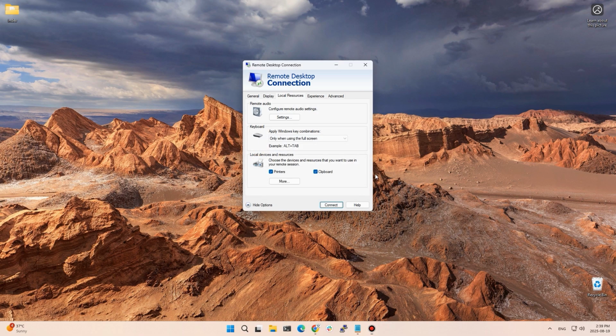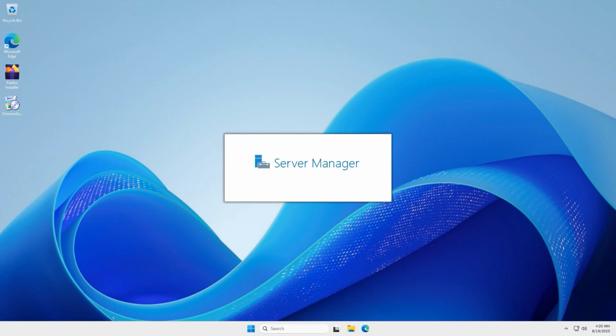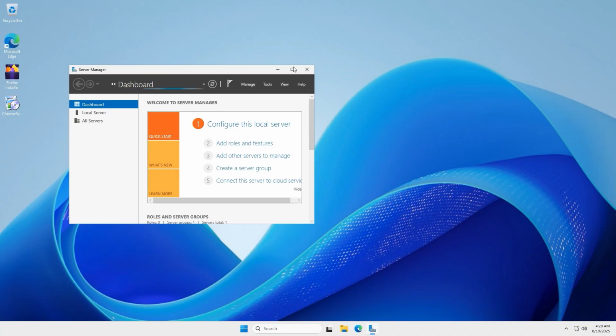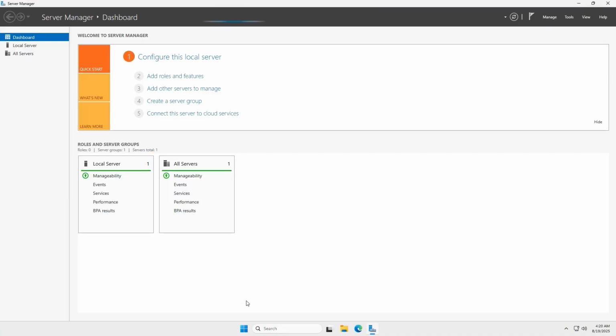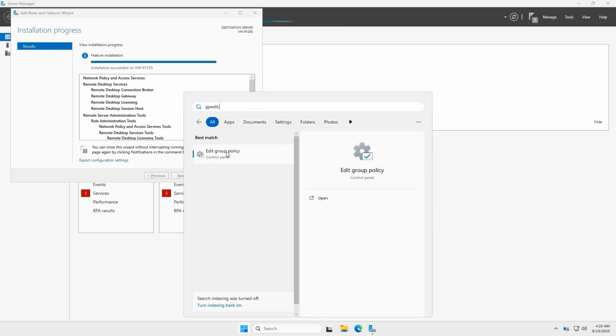Now it's time to adjust the group policy settings. When the Remote Desktop Connection window appears, press the Connect button. Enter the password and proceed. Then, open the Start menu, find this file, and open it. This will open the local group policy editor.